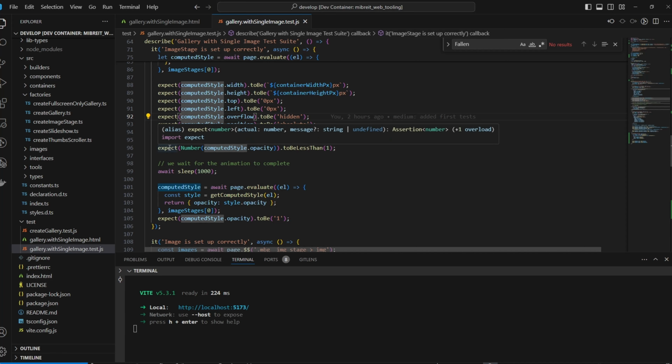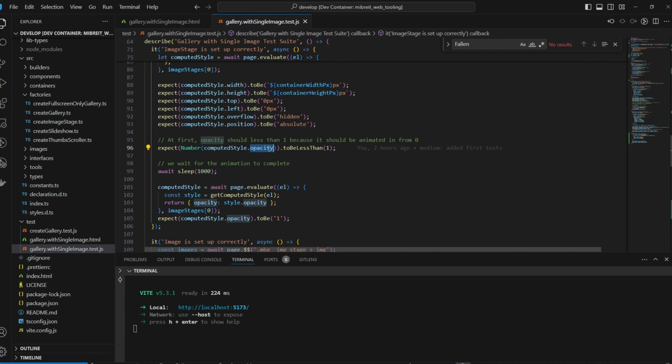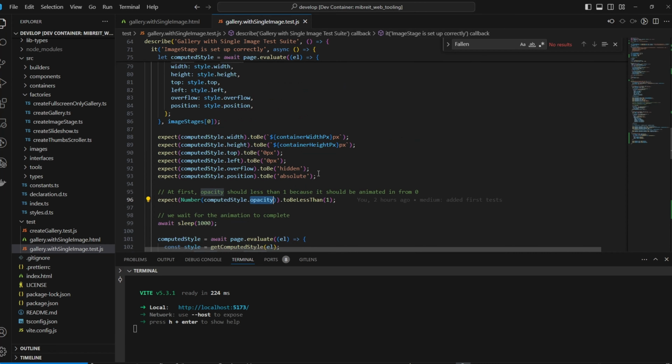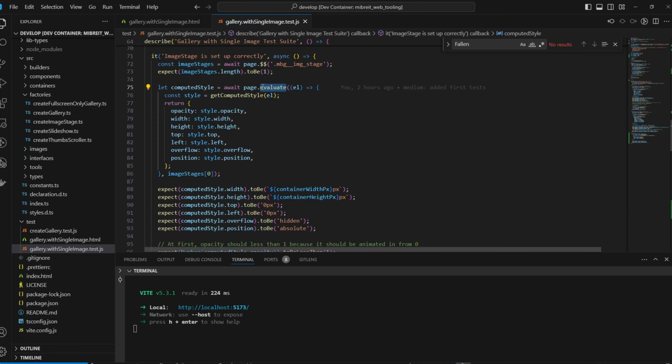Finally, we want to check that at this time, the opacity is not yet 1. So when we reach this evaluate, what's happened is we have loaded the HTML, we have injected the scripts. The scripts have been executed, but what the gallery script does is it first creates an image stage with opacity 0, and then, since there's only one image, directly shows the 0 image.